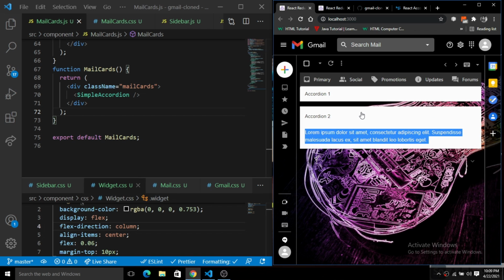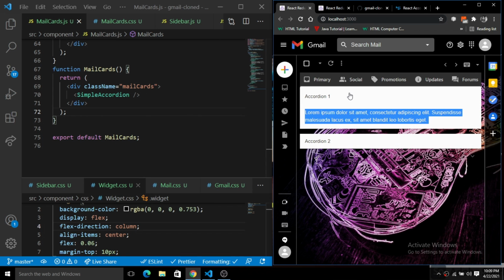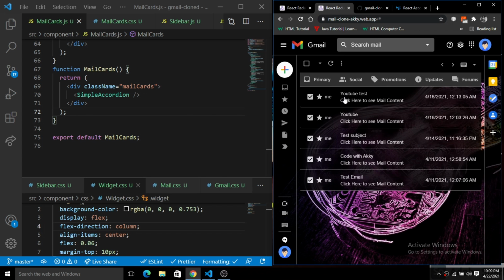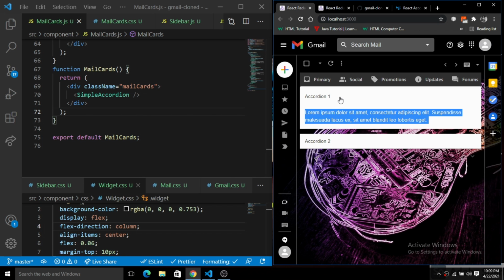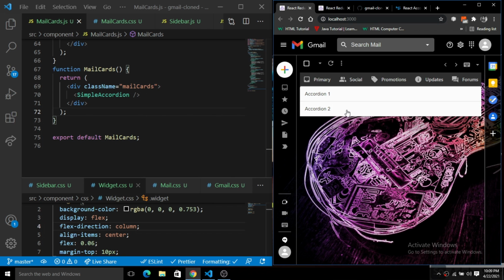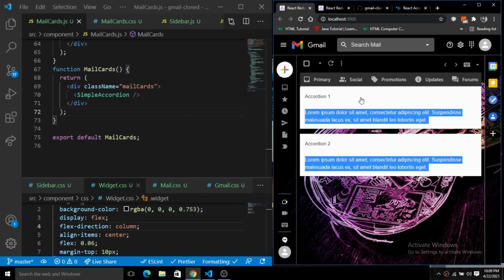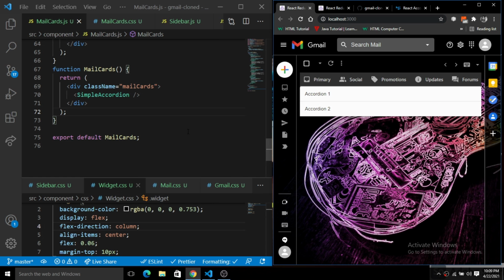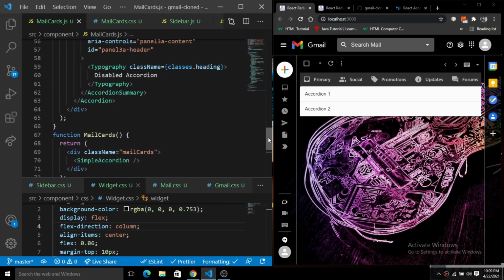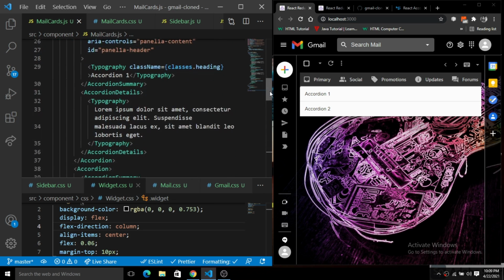Now the only thing left is to make it look just like this. So we simply have to customize this accordion. Here I'm going to create a bunch of components for this, because you can see we have two and three accordions.